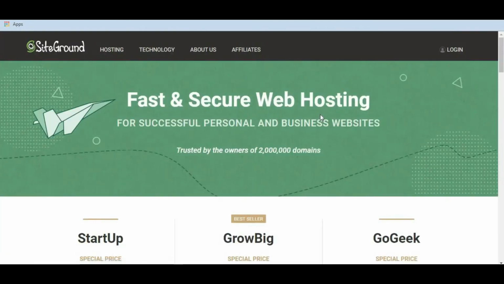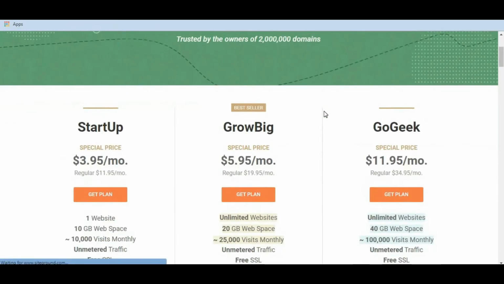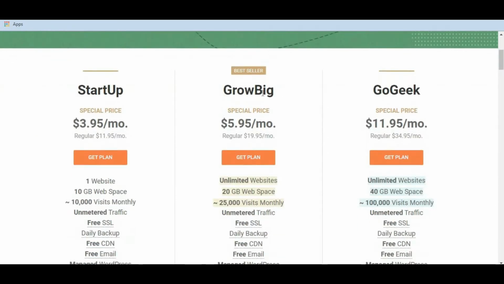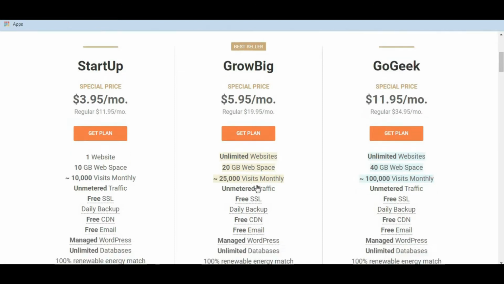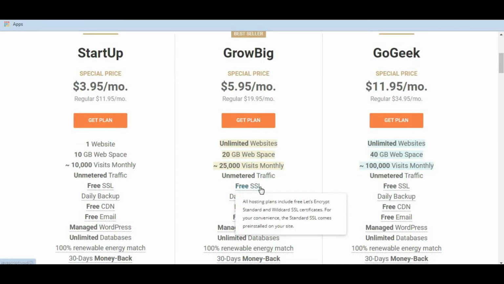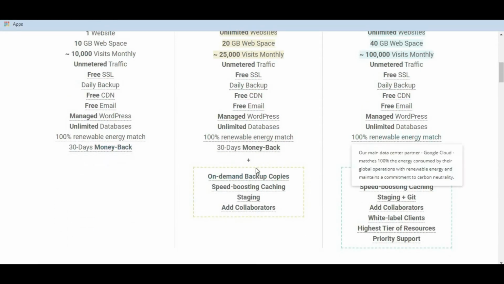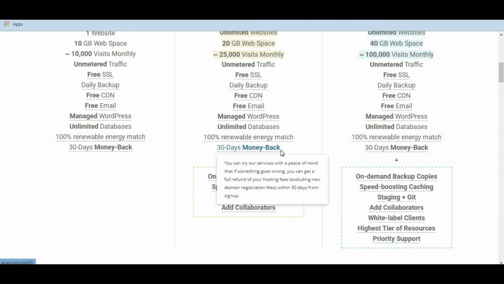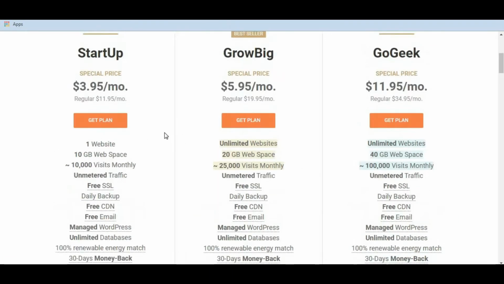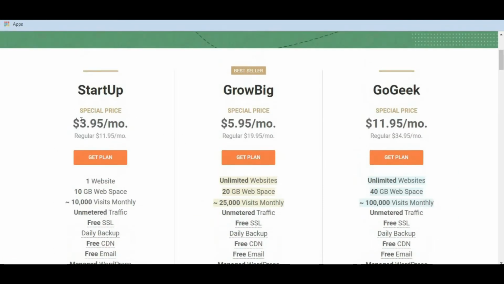In SiteGround hosting, there are three separate plans: startup plan, grow big plan and go geek plan. In the startup plan, you can host only a single website, whereas with the grow big and go geek plans, you can host unlimited websites. Plus you will get an unlimited free SSL certificate, and also a 30 days money back guarantee in all plans. Choose the plan according to your budget. The startup plan will cost you $3.95 per month, the grow big plan $5.95 per month, and the go geek plan $11.95 per month.